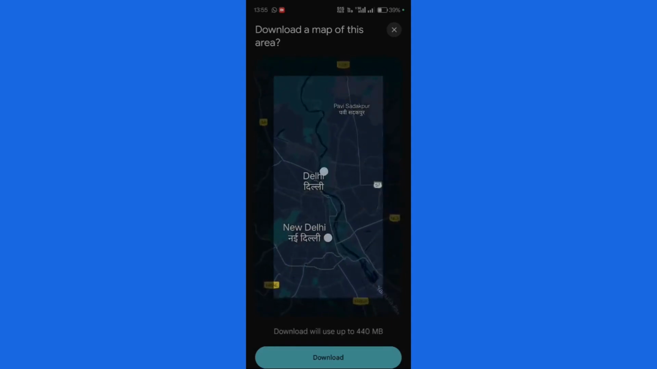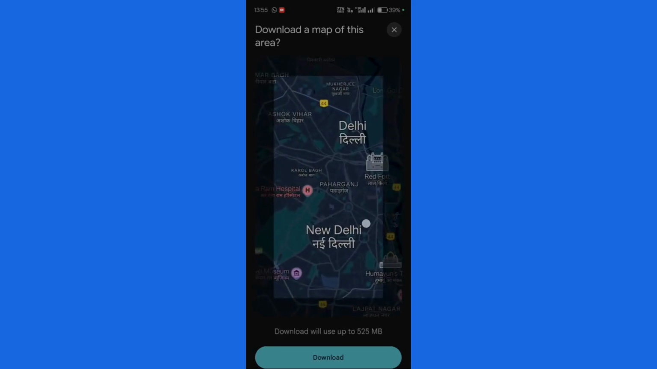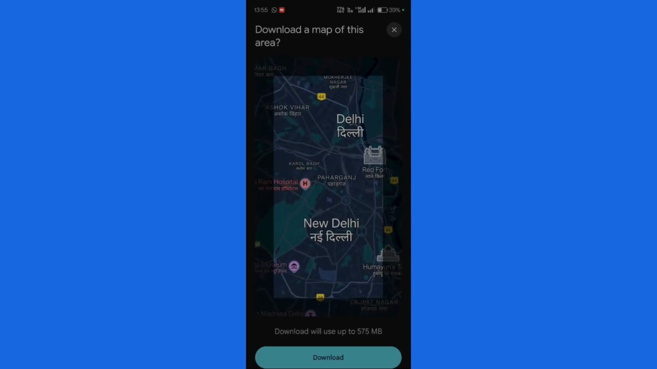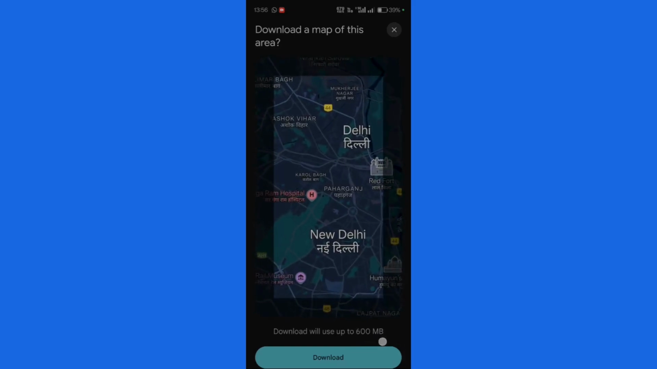So for now, let me capture this particular area of New Delhi. As you can see, this will consume about 575 or around 600 megabytes of space in total. This varies depending upon the places and the nearby buildings, as well as the data that is present within a certain area. So for example, let me download this particular area of the map, and here you can see that it will use about 110 megabytes of space.